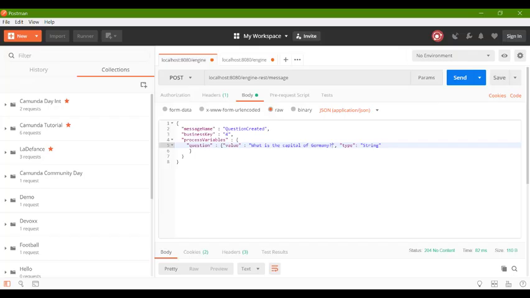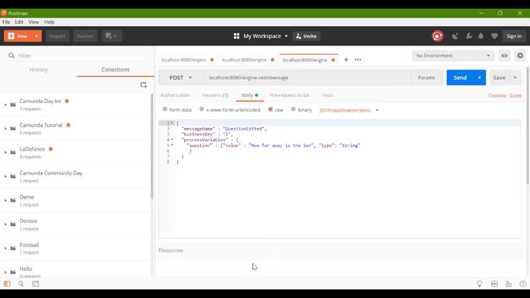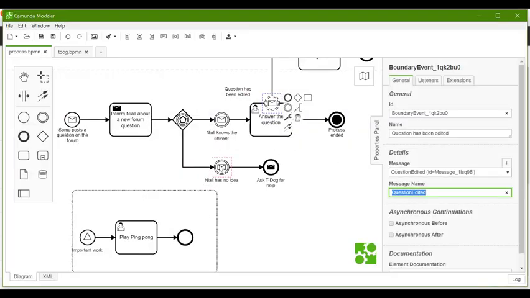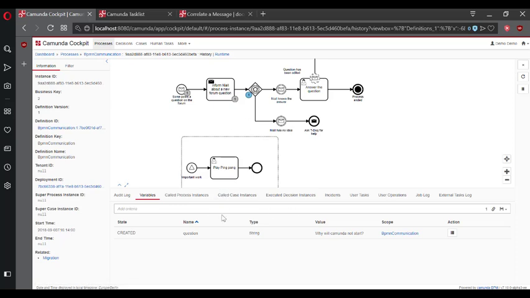So let's go back here and duplicate this, and have a look at the name of the message we need to send. Again, "Niall has no idea" is the message name. Okay, so let's put that there. And I'm sending this to a specific business key. Let's take a look at what business key that is. It's 2, so I'll copy that and head back.